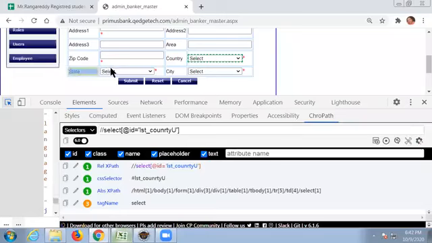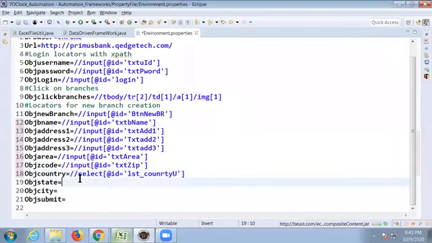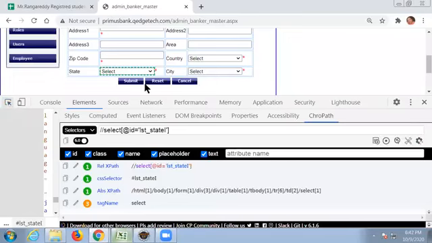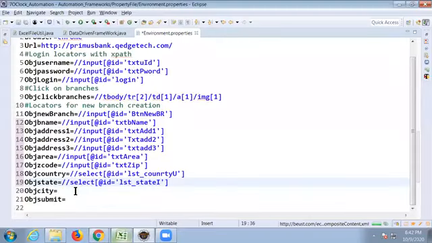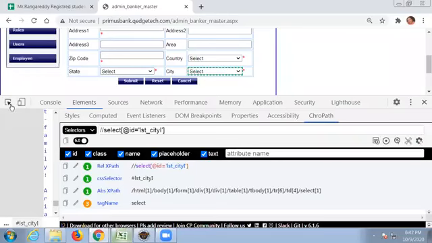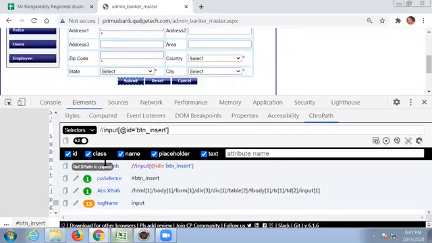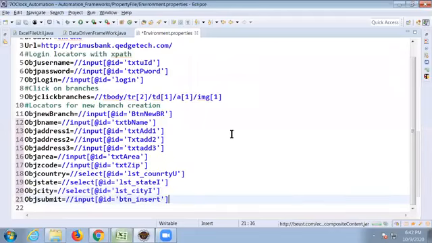Next, state also, edit this, copy this and paste here. Next, city, edit this, copy this and paste here. And finally, we want to go for submit. Am I defining correctly? Right? Yes, all elements are matching correctly, right?